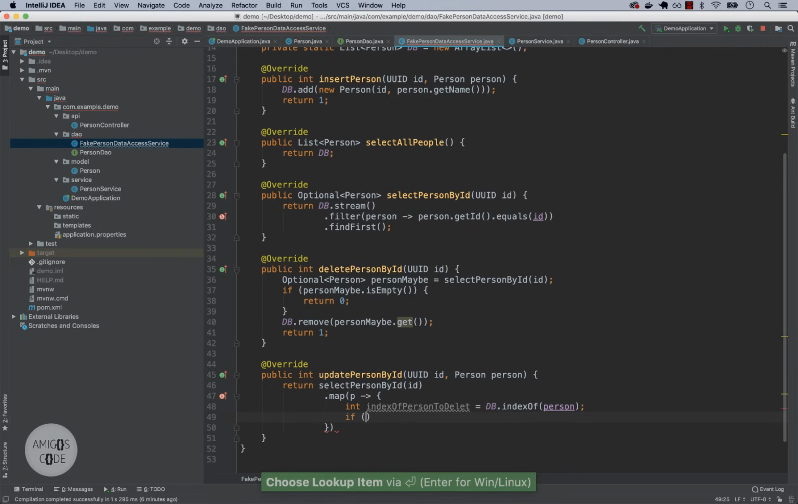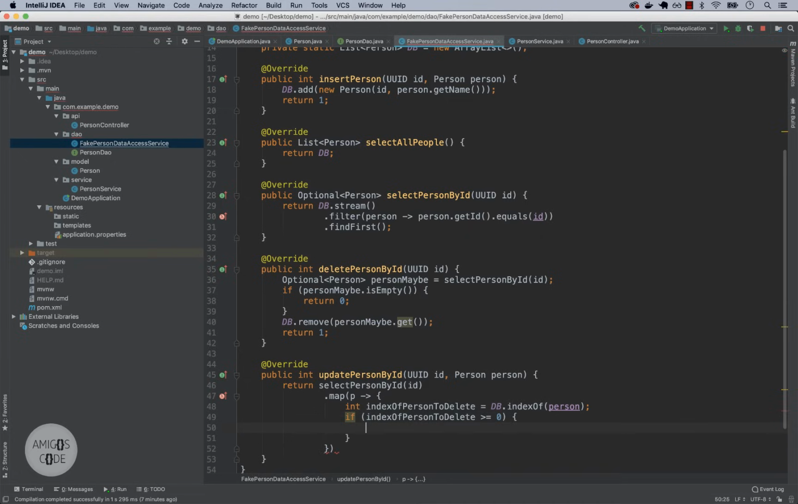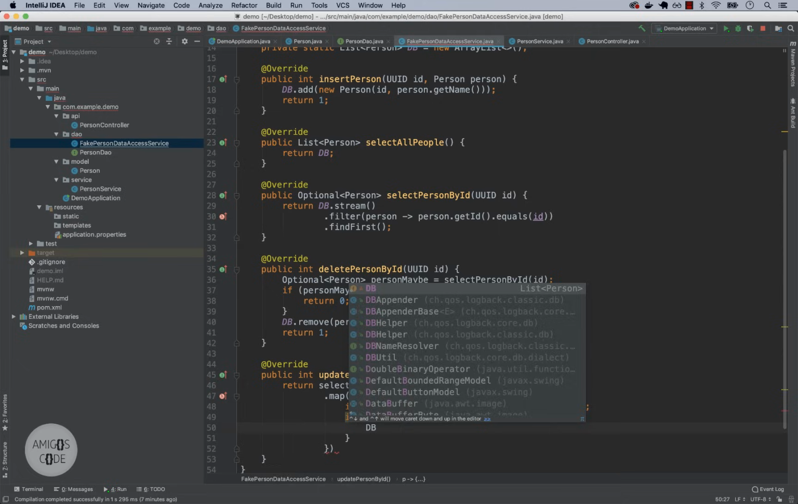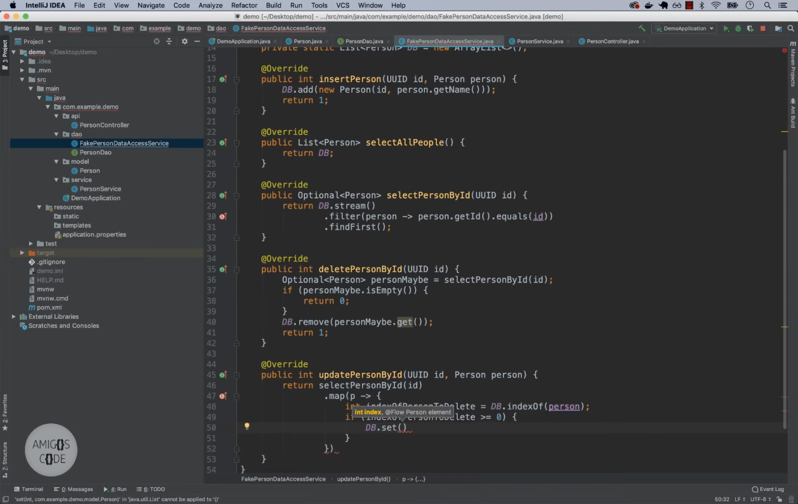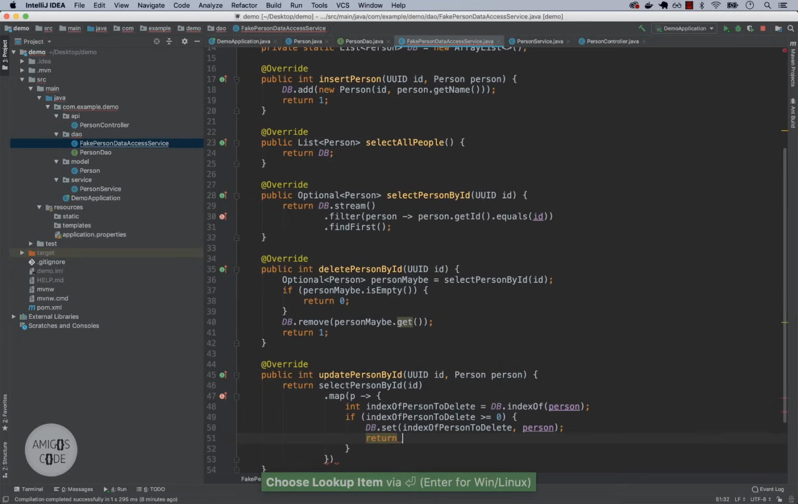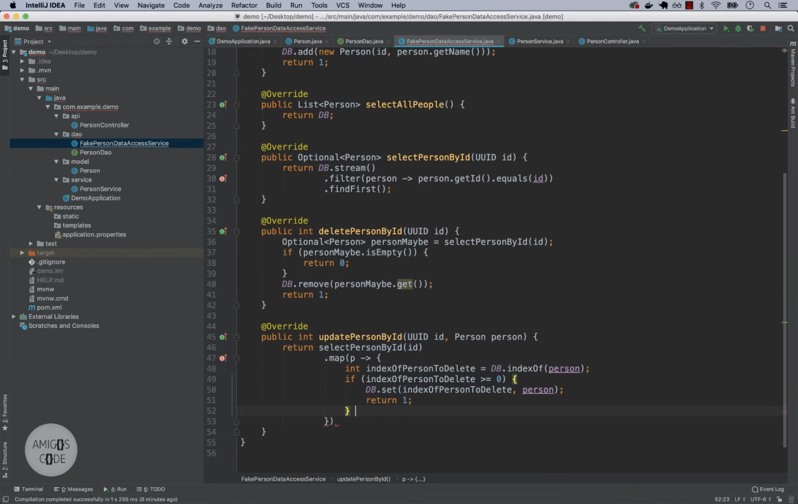So I'm going to say if the index to delete, and I'm missing an E right there, is greater or equal to 0, what we want to do is actually set the person. It means that we found someone, right? So let's say db dot set, index of the person to delete, and then simply pass the actual person. And now we can simply return 1 right here. Otherwise, else, we can simply return 0.